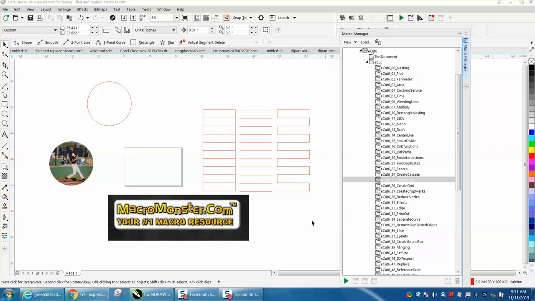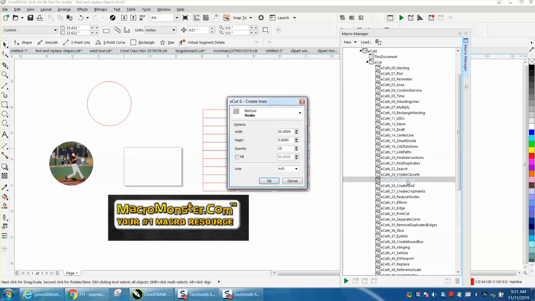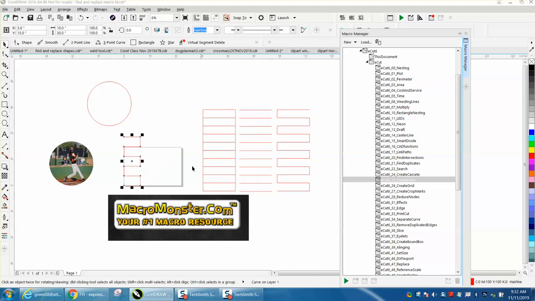Monster Macro has so many macros that they put into eCuts, I'm going to start putting two on each video. This one right here I drew in like 2 seconds with a product called Create Lines, and you just tell it what you want. Let's go the width of 10, the height of 6, and the quantity of 5. And we're going to do the snake method, and it drew that in like 2 seconds.